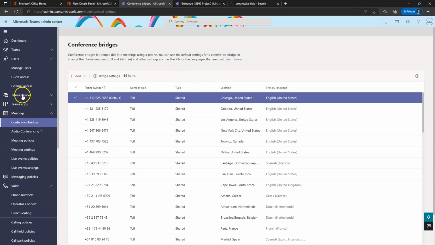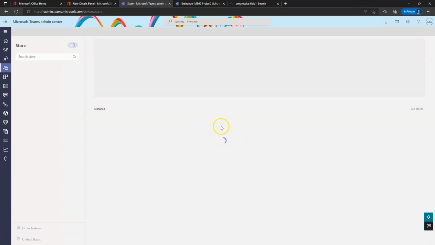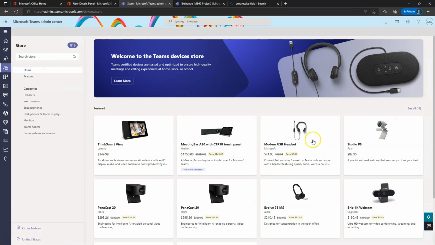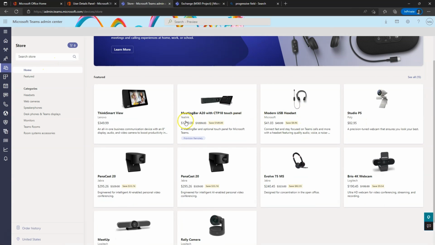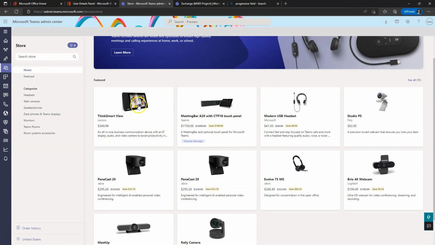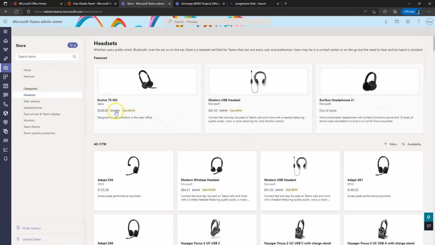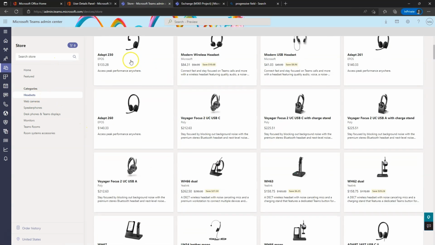The last thing I want to talk about here, and that's really the last bit, are devices. There are so many devices out there. You can actually buy them straight from here, directly from Microsoft. These are featured pieces on here, but let's just say here's a headset. We have these headsets here. I have this one and I like it. I think it's fine, but I'm not a big fan of over-the-ear stuff, so it doesn't really work well for me.